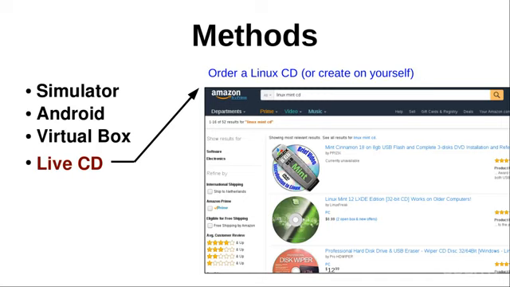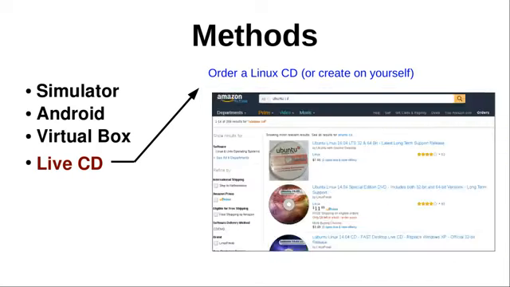And you can also download such a CD yourself. To create it yourself, go to one of these Linux sites like ubuntu.com, download it, and burn it onto a CD.